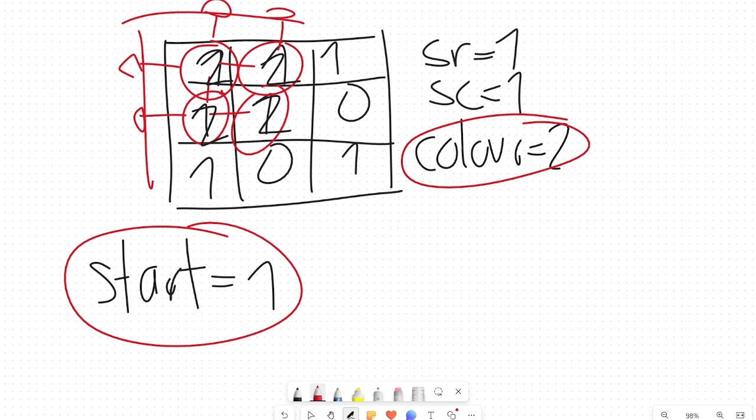We go up, can't go up. We go right. Now that's 1. So we change that to 2. We've already gone left. We go up, can't go up. Go right, can't go right. We go down. Now 0 does not match the starting value, so we just return. We go all the way back. Now we're back at 2 here. We go down here.